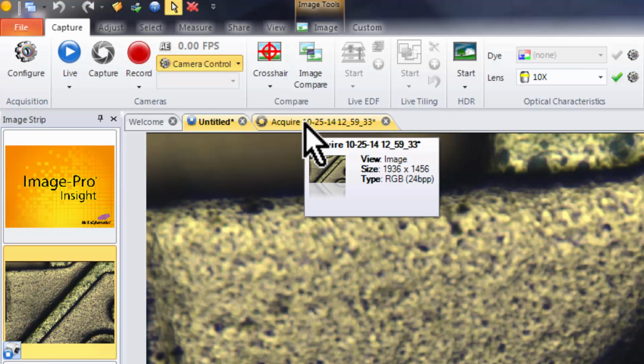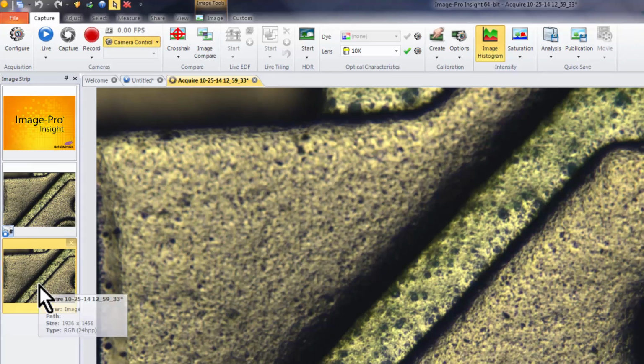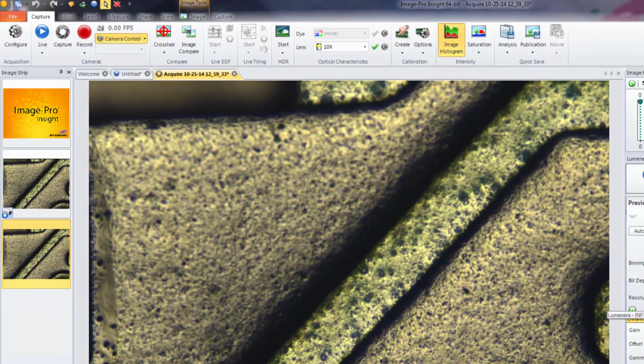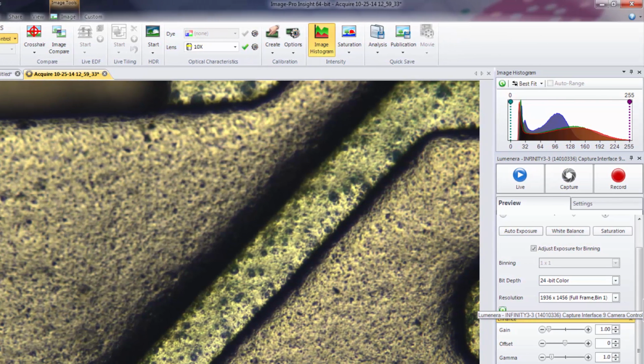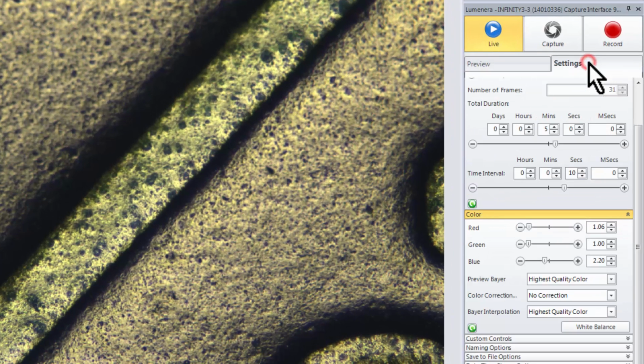To look at your required image, simply select it from the ribbon or from the image strip. If you would like to take a movie, all you need to do is press the live button, go to the settings tab, and here we can set up our time-lapse experiment.